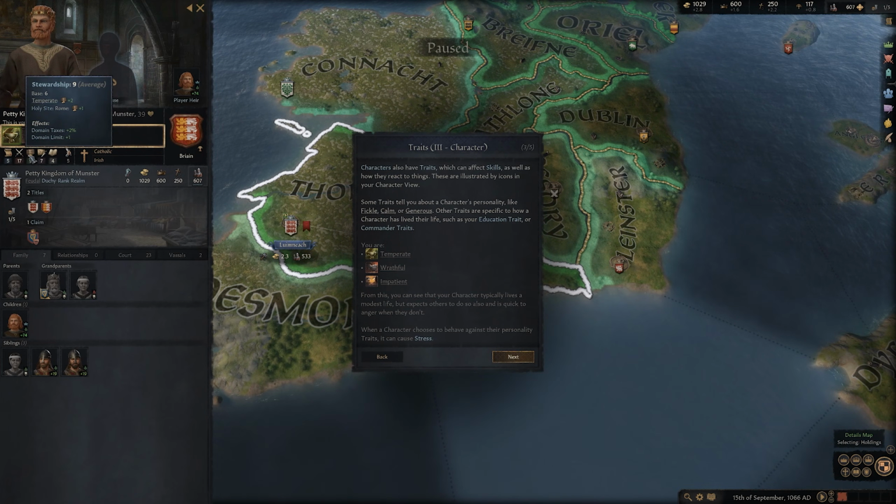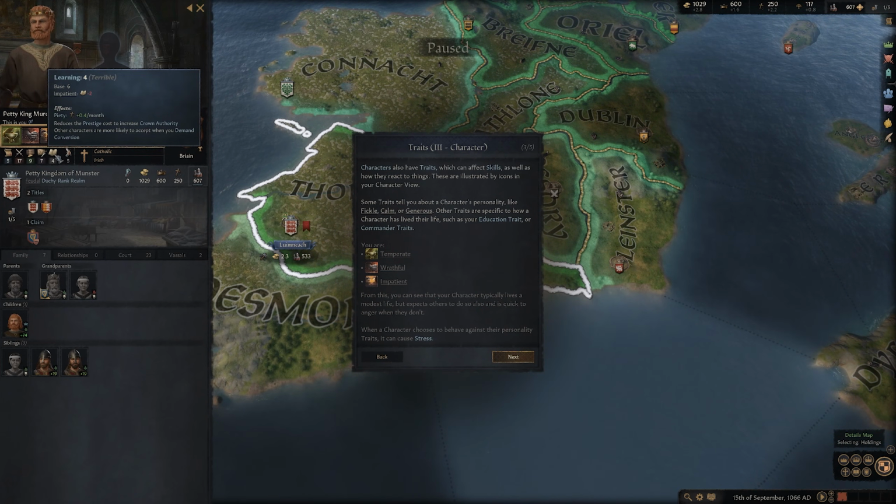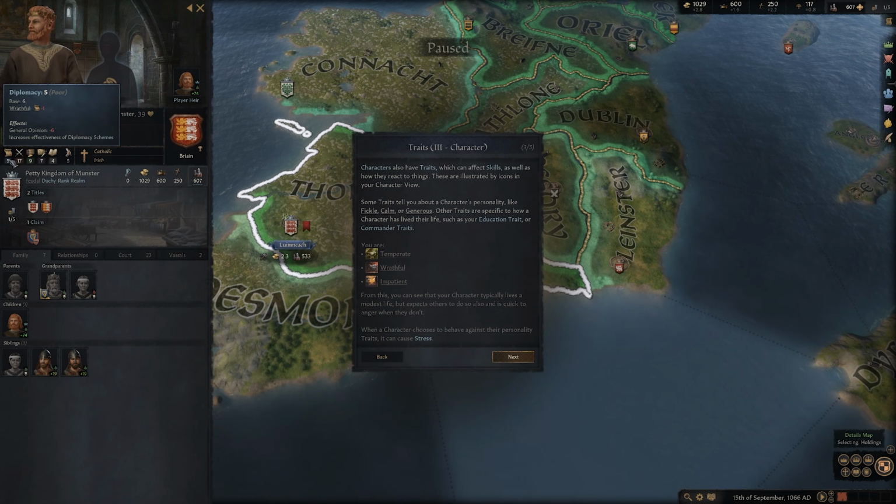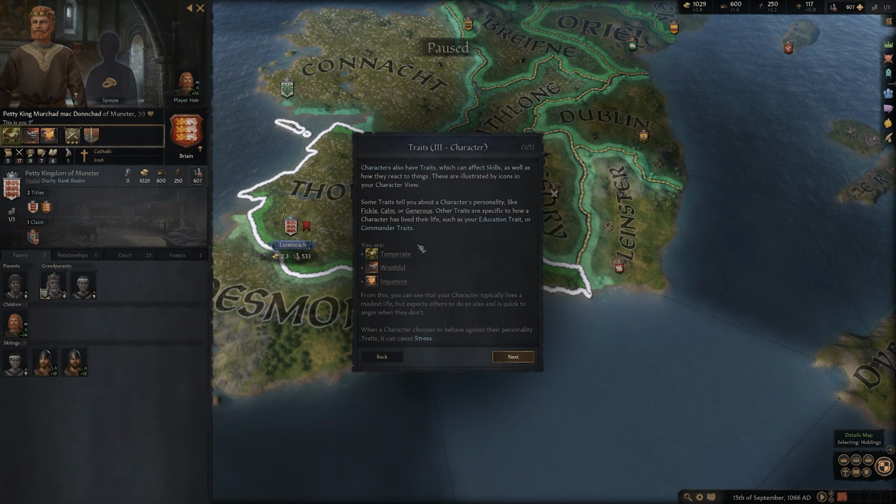He is okay in stewardship and poor and terrible at learning. He's not a very bright person, let's just say that. So that kind of gives you an idea where you may want to use him once you play the tutorial and once you finish it, where you can use Petty King Murkad once you're done.